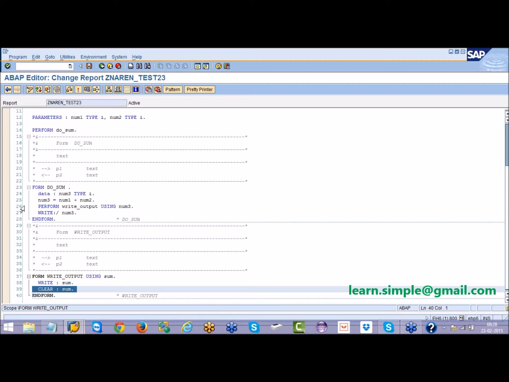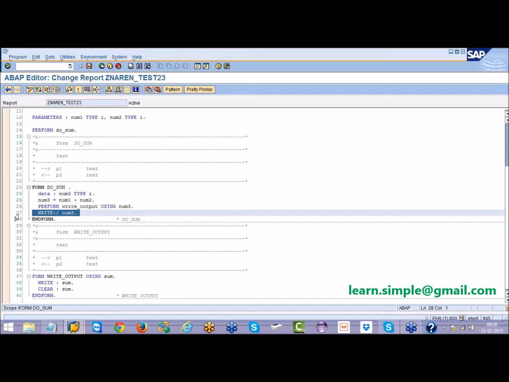So now I'll come back here. What will be the value by the time in num3, whether it will be still 30 or this also gets cleared? That's what my question is. So think and tell me. It will be 30. It will be 30 after clearing also.